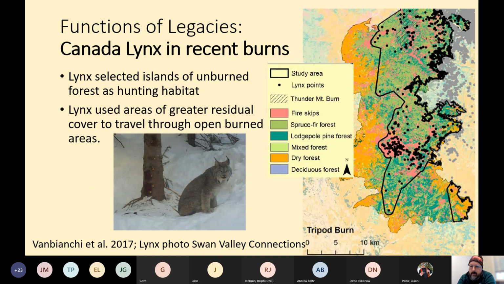And then as the lynx moved throughout the larger landscape, they showed a preference for areas of high cover, basically lower severity areas that had higher residual cover. So this is, I think, a good specific example that illustrates how legacies, whether it's unburned patches or just structure and live material that survived through the fire, influence how a wide-ranging animal might use that landscape.